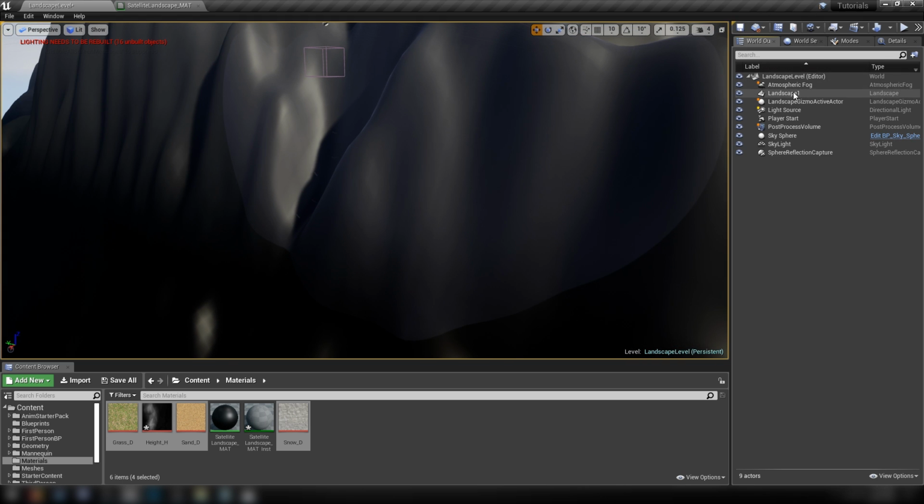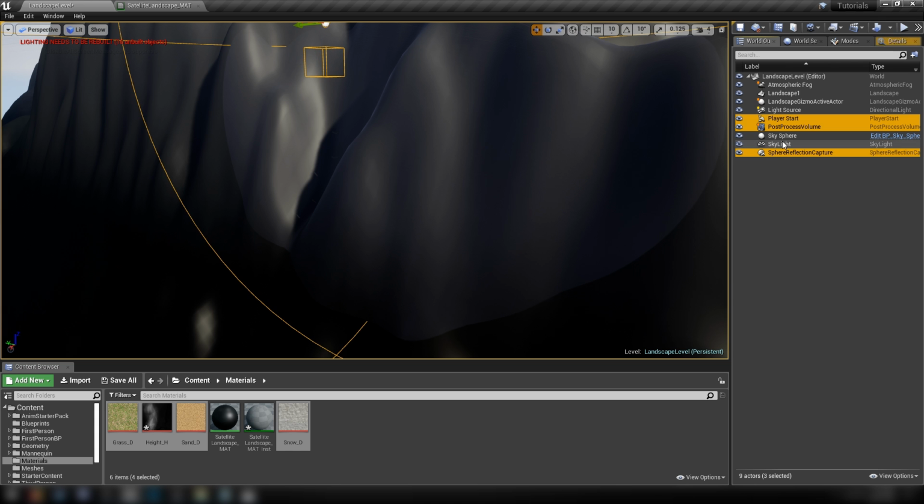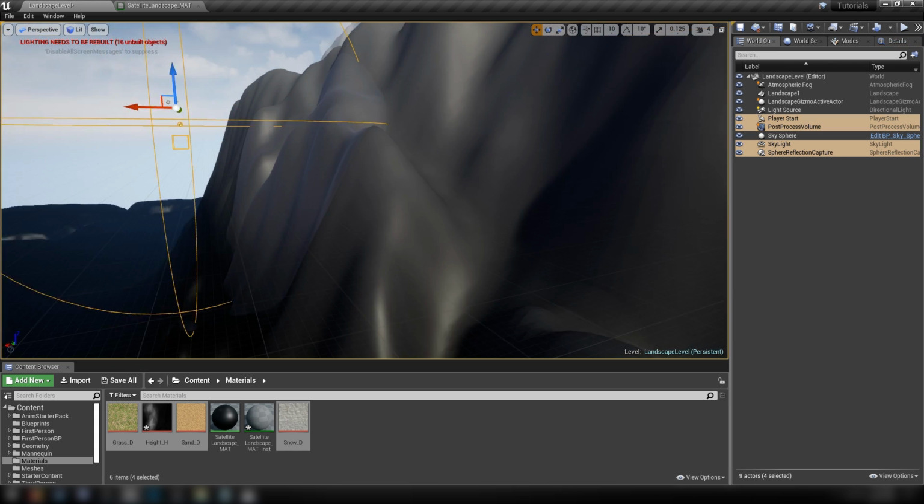I'm not sure what this circle is. Let's just see if we can move some stuff away. Yeah, I think that's caused by the sphere capture.